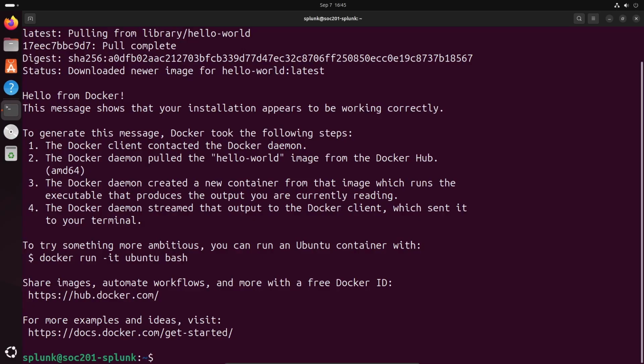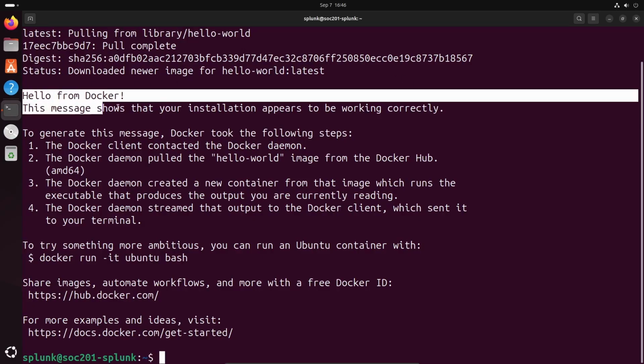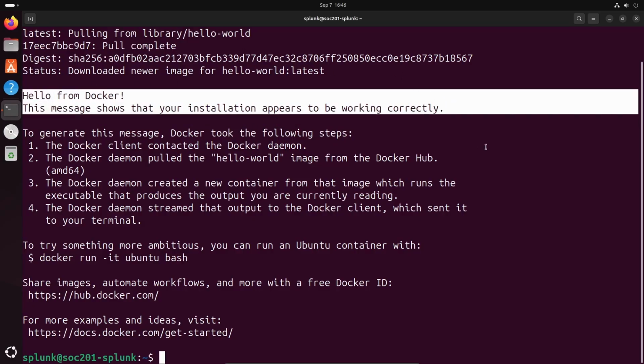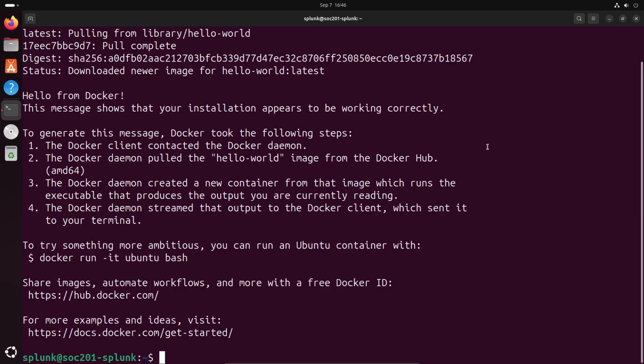And then it's going to run a container from that image, which as we can see here, prints out the message hello from Docker. And so if we see that, well, congratulations, Docker's installed. And so it looks like we are good to go here. Now let's load up our Splunk lab image.